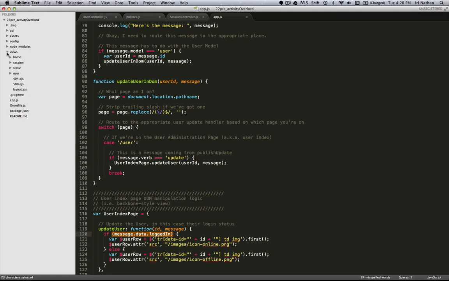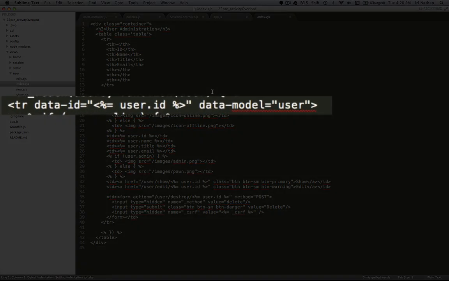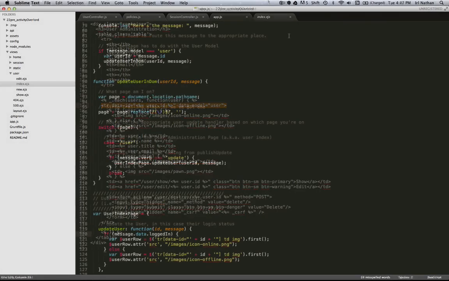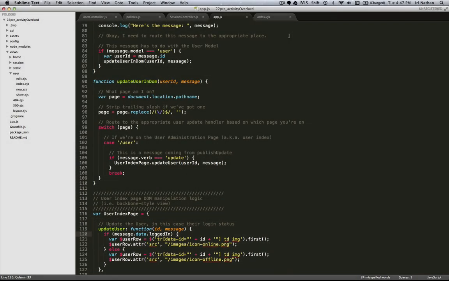If you take a look at the index.ejs file under the views/user directory, I'm populating each row of the DOM with two custom data attributes, data-id and data-model. These are then used as jQuery criteria for identifying DOM elements. So we'll find the row of the user ID that we want to change and then replace the image source with the correct icon. Okay, let's see if this works.